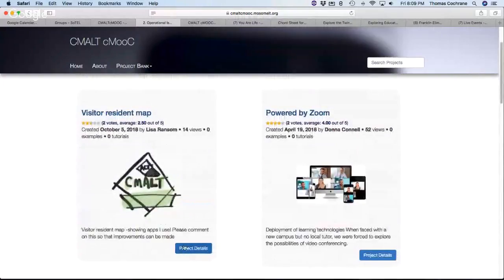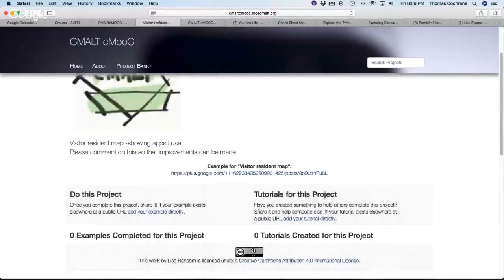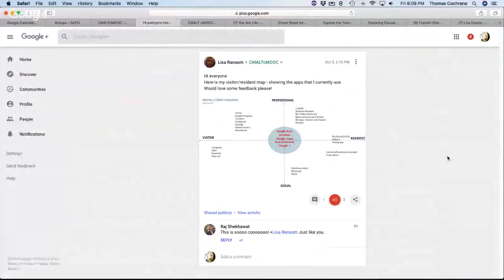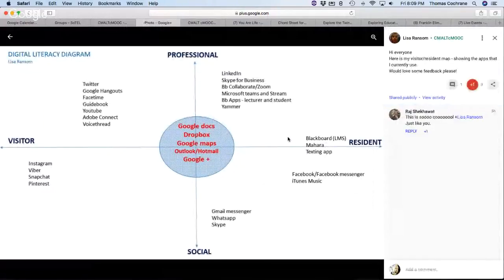So basically in the project map, what you're doing is putting a link to your example. So here's Lisa's, and basically it's a link back to her image in the Google Plus community and a description of that. So there's her visitor resident map. Lisa, of course, works in our Blackboard support team, so Blackboard features quite highly here. So we had to give her a negative mark for that, but that's okay. And then, of course, there's a lot of social media there, which we can probably encourage Lisa to engage with a bit more professionally as well.